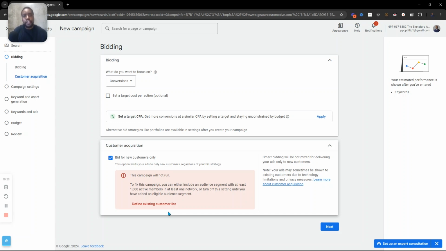It's almost similar to Facebook with its lookalike audiences, but this is different in the sense that you can actually bid for new customers, so new customers only. Also, Google Ads has its own algorithm and its own system that is unique from Facebook. That's one way that you can improve the quality of your leads.